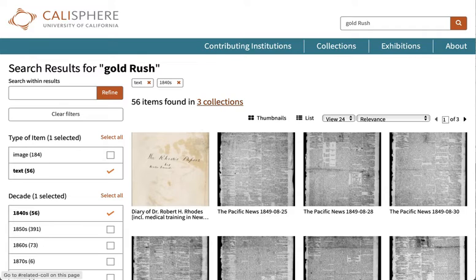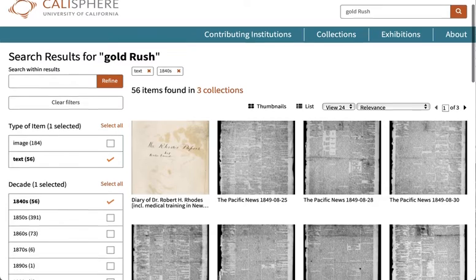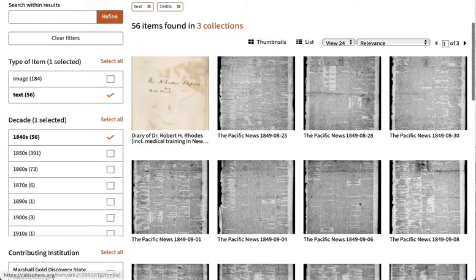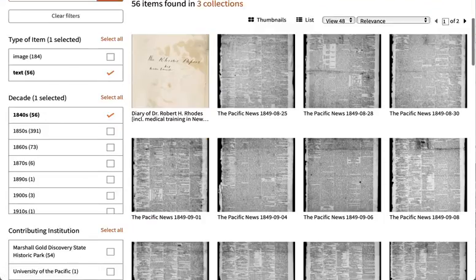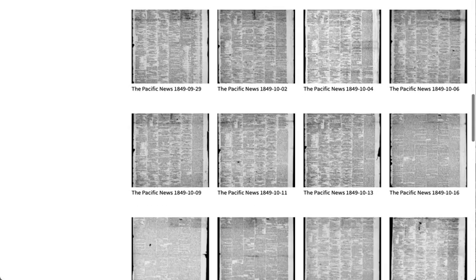So again, a collection is a grouping of items that were contributed by one institution. So within those 3 collections, in total you have 56 items. And at this point I'm going to be able to see almost all 56. Let's go ahead and change this to viewing 48 at a time. And now we can see almost all of those items, and this will be a great way for you to browse.